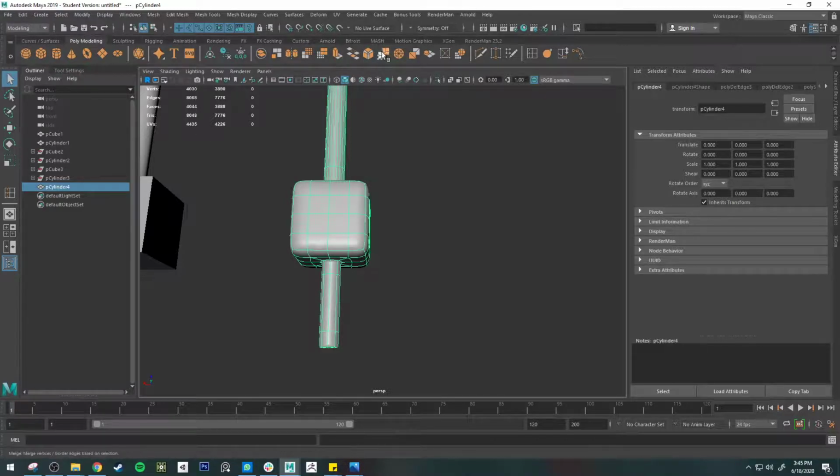I have some topology guides that are on, what does this one do? Merge vertices based on selection. Okay.